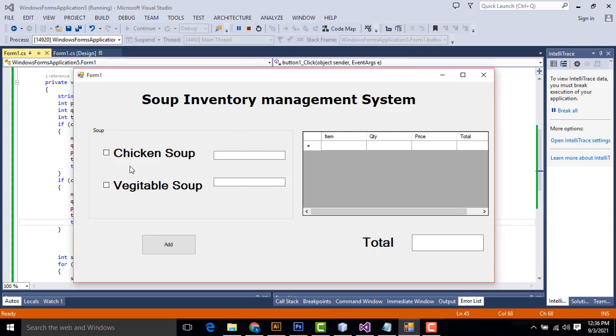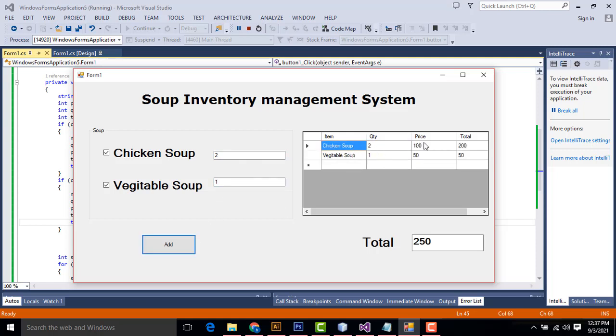This is the demo. Here there will be two things, right? Chicken soup and vegetable soup. Now I am going to check chicken soup. I am going to buy 2 quantity. Vegetable soup I am going to buy 1. Click the add button here. Chicken soup 2 quantity, the price will be 100. Vegetable soup 1 quantity, the price will be 50. All the prices will be calculated and the total price will be displayed. Okay, this is the system; we'll teach how to do it step by step.